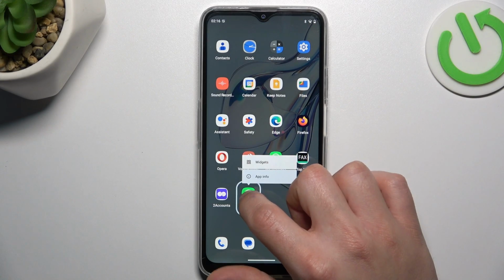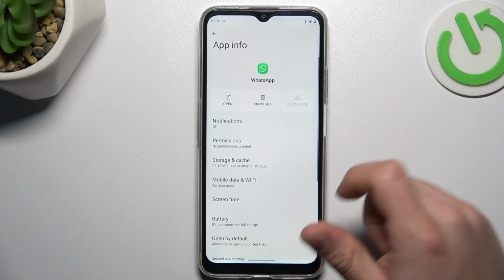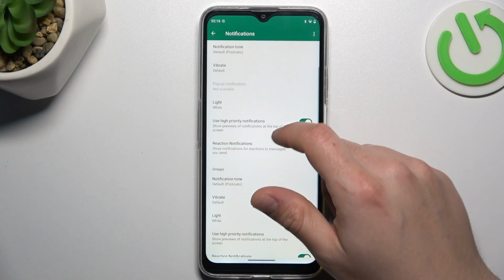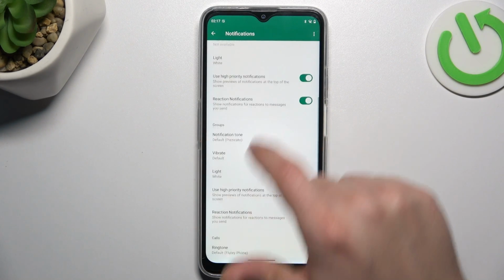In the next step, hold the finger on the WhatsApp and go to the app info. Check that you have activated notifications and go to the additional settings. Now check that you have activated high priority notifications here and here.